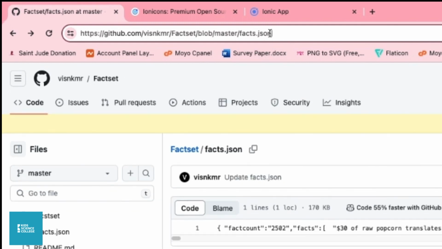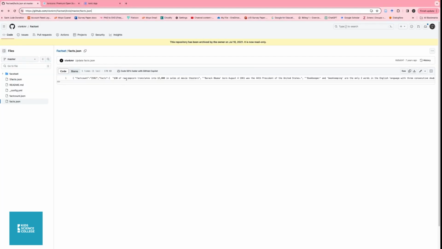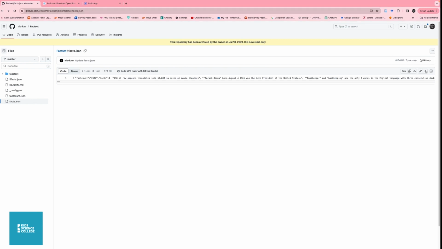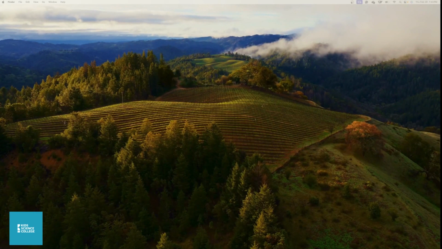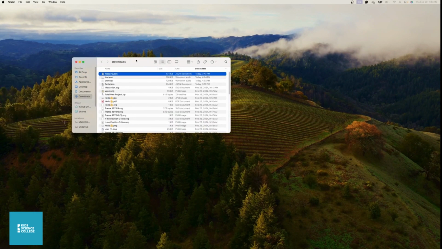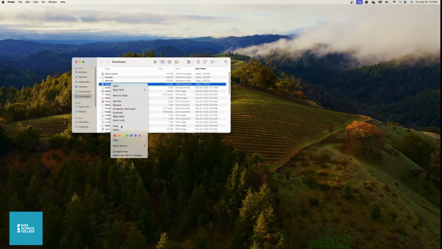Just go to this link and it will take you here. Then you need to click on download, download raw file. So you download the raw file. I've downloaded it already, so I have a double of it. But just go to where you downloaded it. So this is it for me. Just right click on it and copy.